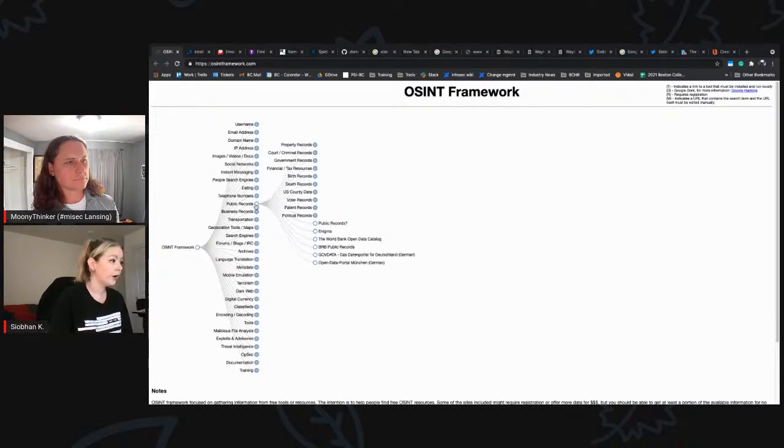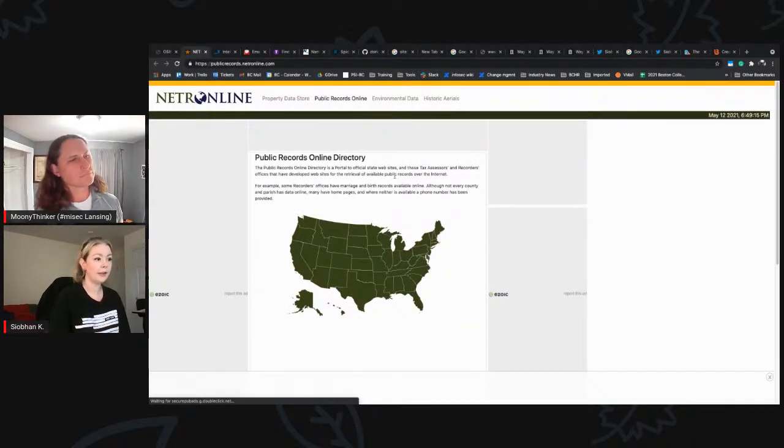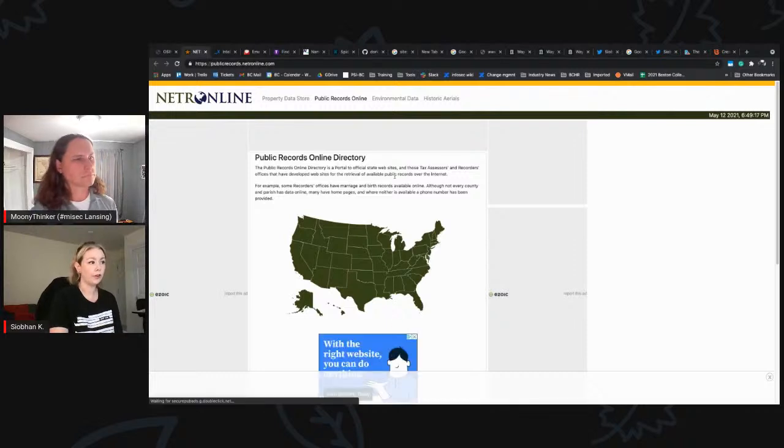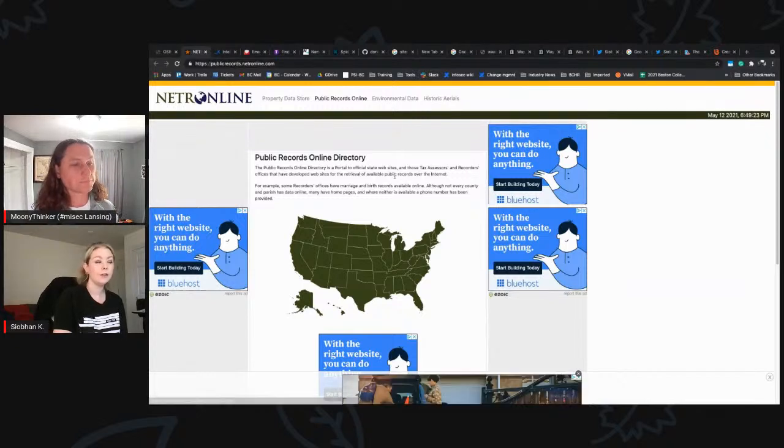Something that I use pretty often is the public records links here. And I really like NETR online. You can search by state and you can get all kinds of information about properties, about people, marriage records, birth records, all of that stuff. And if you dig a little bit, you can also find arrest records.